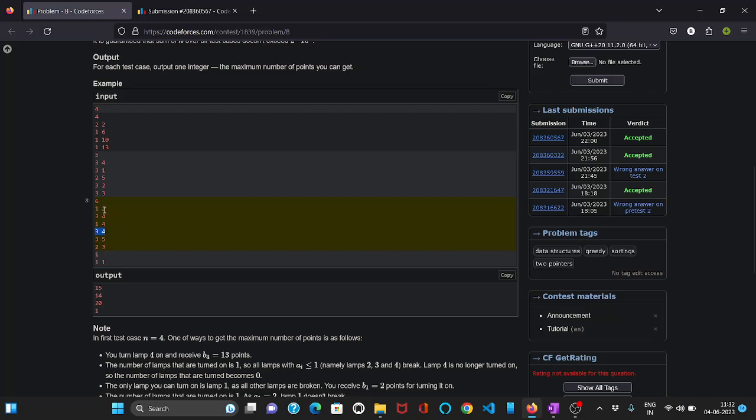Instead, we will turn on those lamps which have lower ai value. If there is a tie between ai values, suppose this first lamp and third lamp, we'll turn on the lamp which has higher bi value, meaning the lamp which will give us more points. So first we'll turn on this lamp and receive 4 points. As soon as we turn it on, we are unable to take this other one and it breaks. In this way we proceed and try to collect as many points as we can.